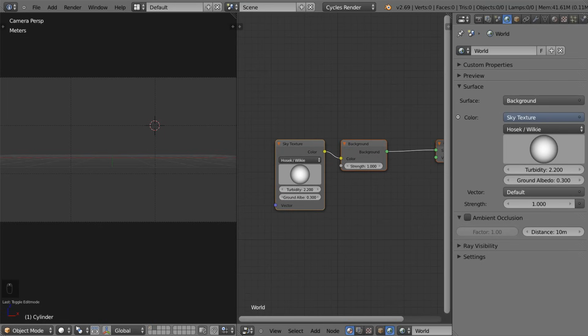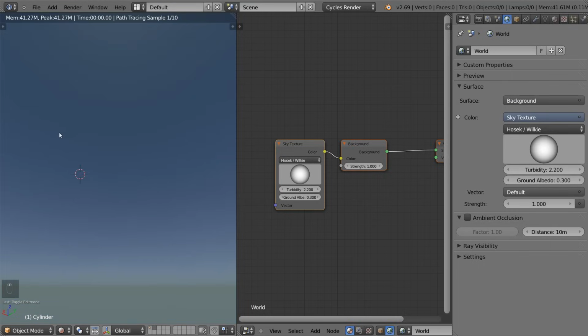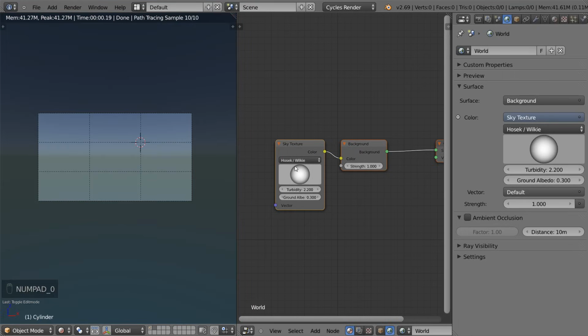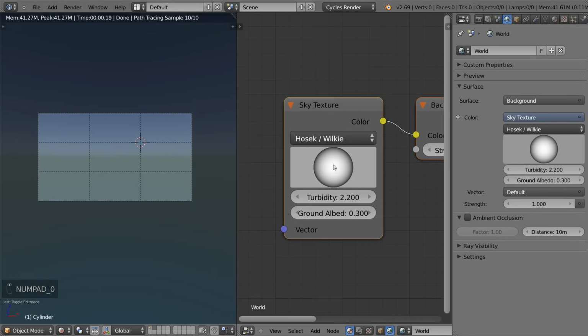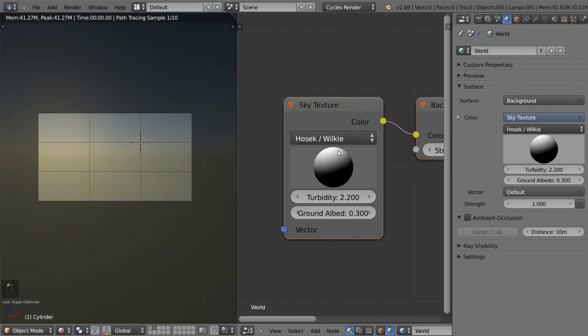I don't know. Okay, so I'm going to go and just go into rendered view mode. And you can see this is what it actually looks like. Ta-da! It looks like an actual sky, doesn't it? It's pretty cool. It's not too bad. And what we can do with this little sphere here is you can actually click this and drag it around, and this will change the position where Blender thinks the sun is. So that is kind of cool, right?